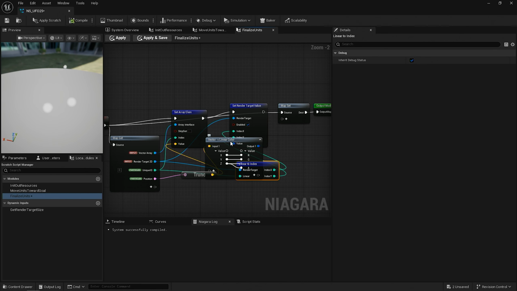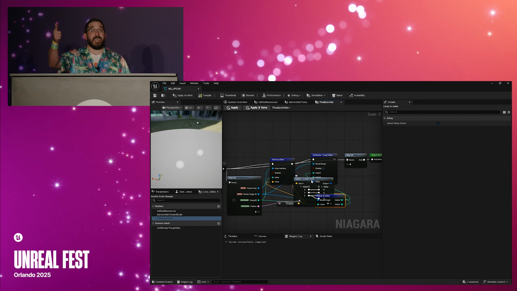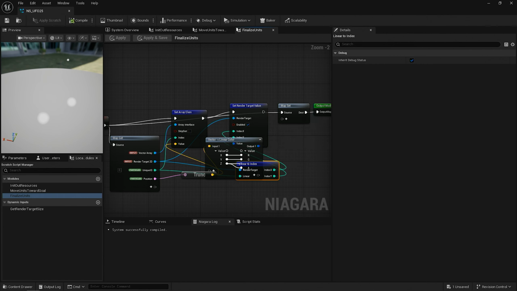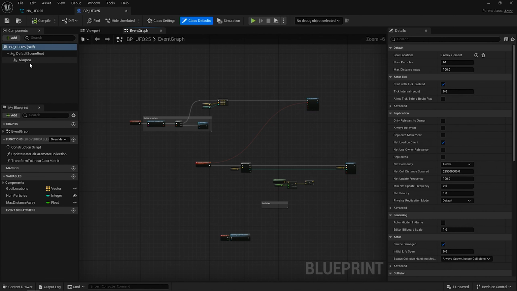So now we've got a render target that knows where the particle is, and the CPU is going to know where the particle is. We're going to do stuff with the render target later. It'll be really cool, trust me. All right, so that's the setup on the Niagara side. Now we're going to jump over to the blueprint.